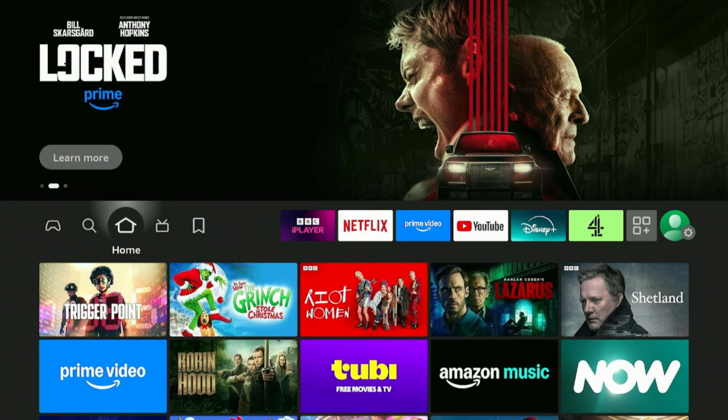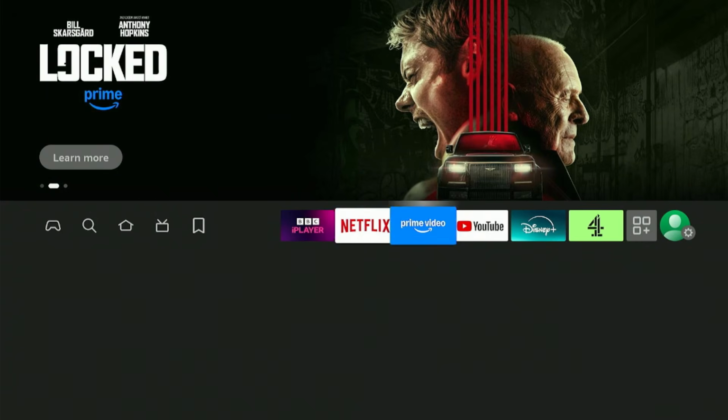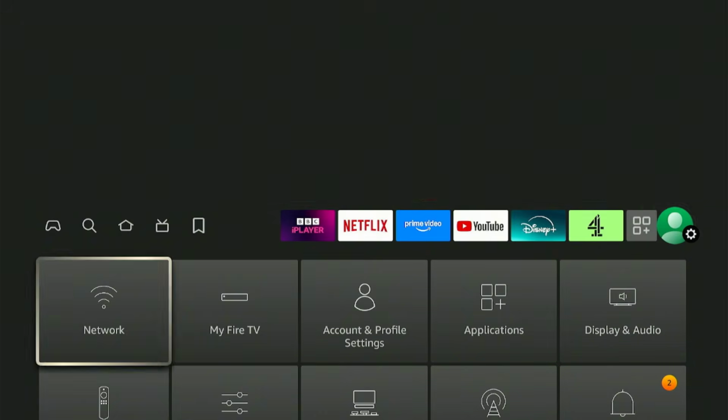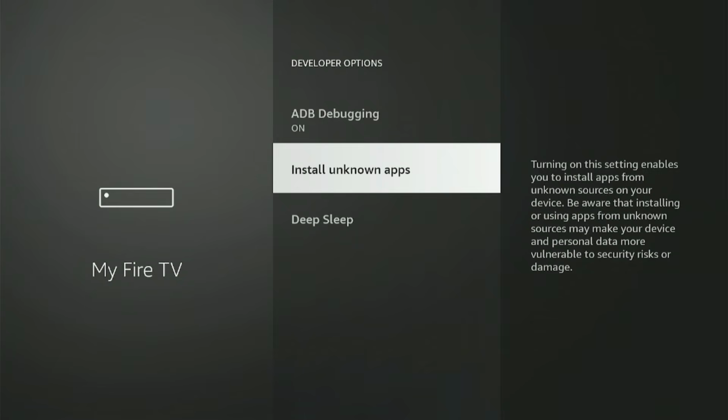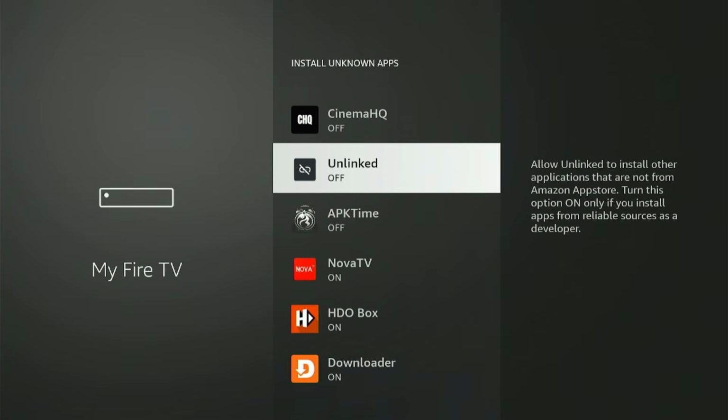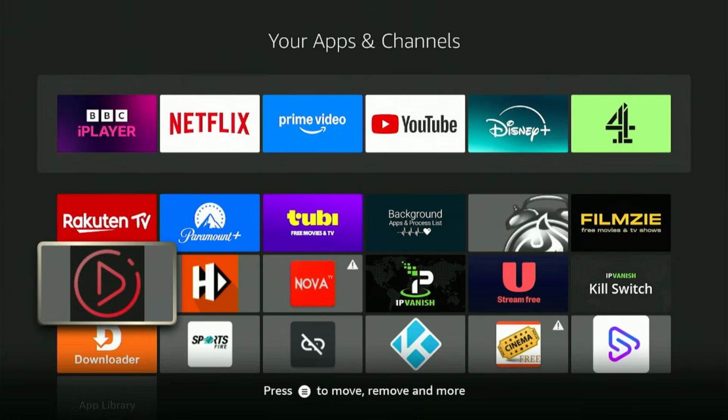So before we launch the application, we need to make one change. Settings, My Fire TV, under Developer Options, Install Unknown Apps, and we just need to make sure Unlinked is set to on. Okay, so now that's done, we can launch the application. But before we do, ensure that your VPN is active when in use. And open up our secret app.